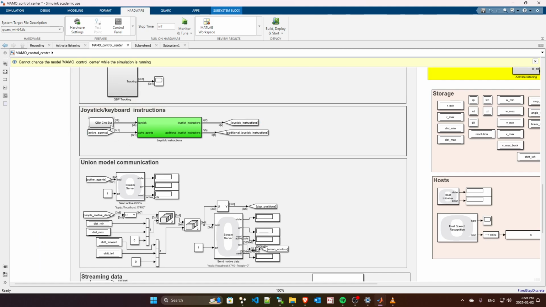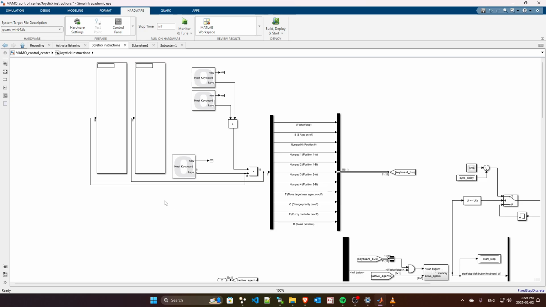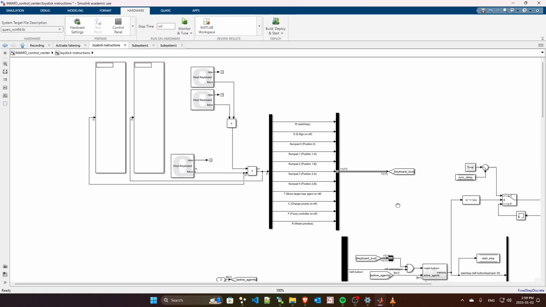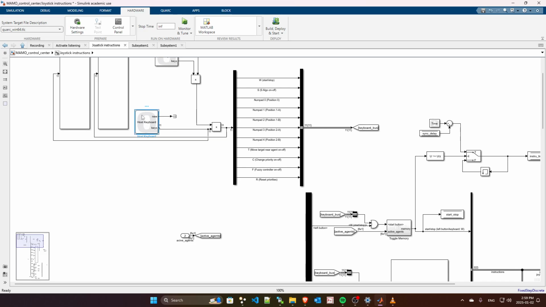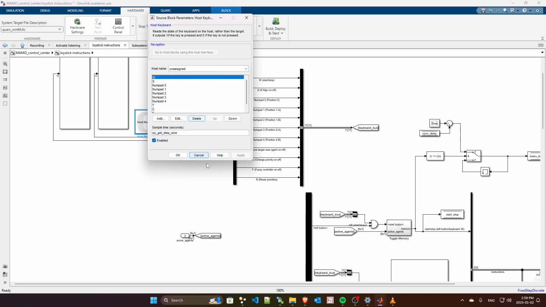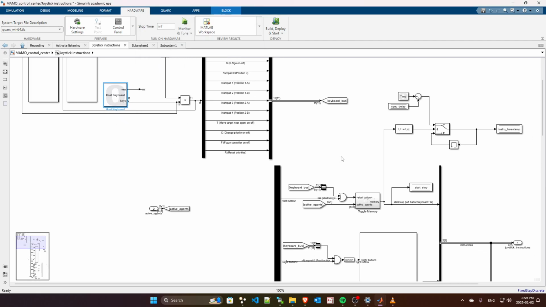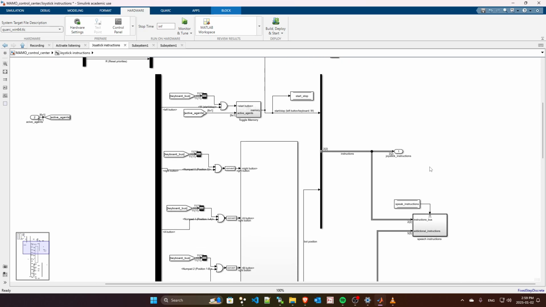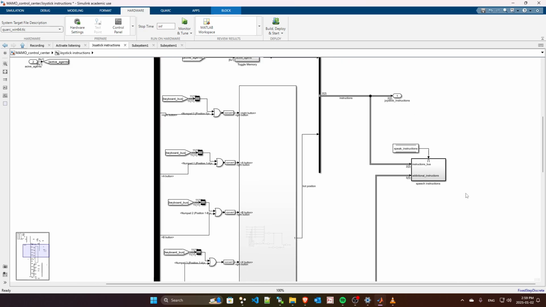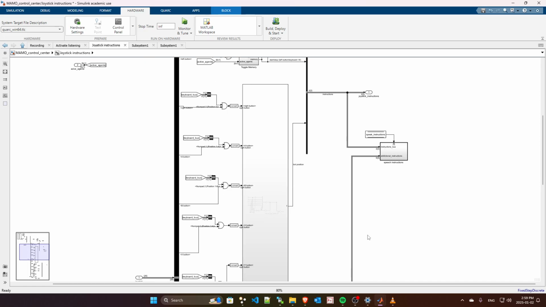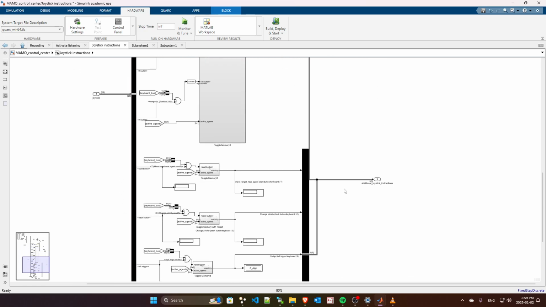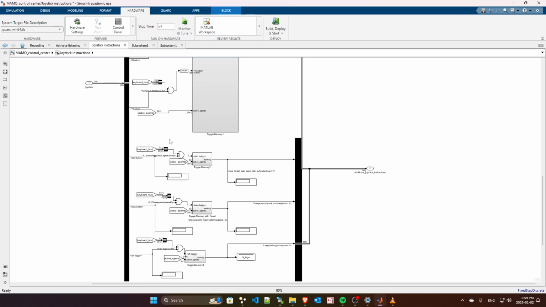Okay, here we have the joystick and keyboard instructions. We have the different keys and what they do. I guess there's not that much to say about this. If you want to add keys, this is where you're going to do it. You can just follow along and see how the other ones are done.